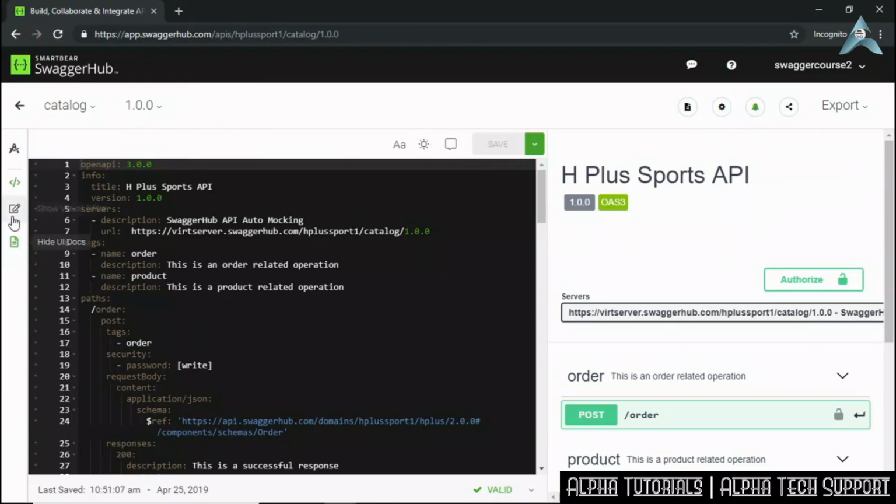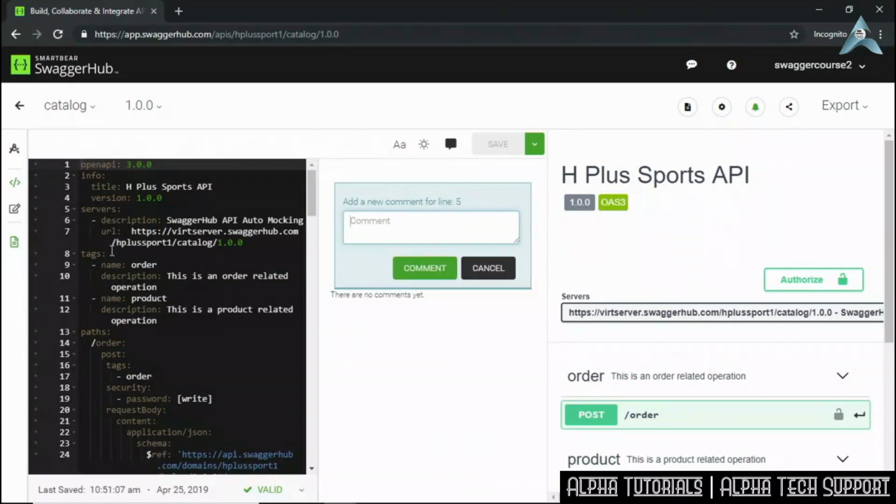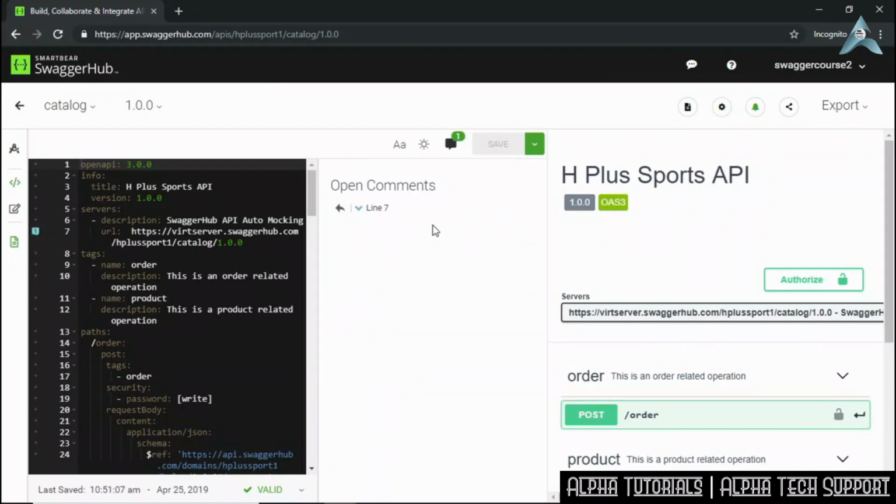Now, another neat feature in SwaggerHub is we get the ability to make comments on an API definition. So I just click this little plus button to the left of a line number, and then I can describe some change I would like to see made to the API. And this capability is able to facilitate collaboration amongst the team members of the organization. So in this lesson, we saw how to add a collaborator at the organization level, and this allows us to team up to build API definitions for an organization.